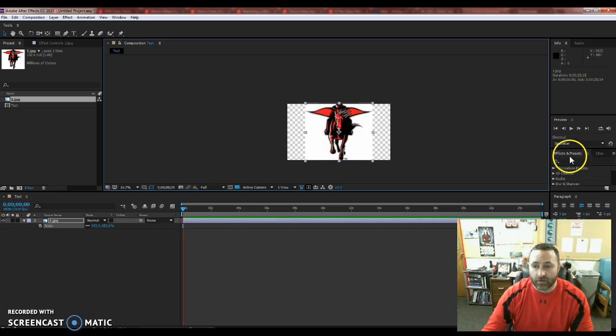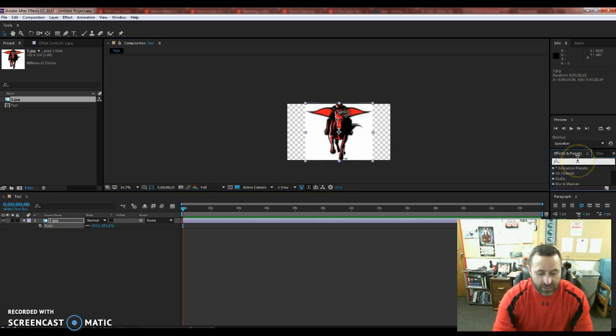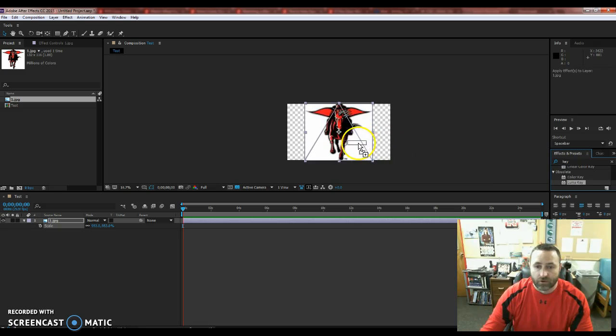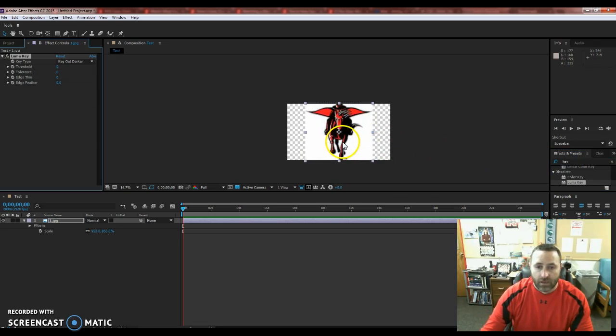If I click on this little checkerboard right here, that'll show me what's invisible. This is invisible, this is not, this is visible because it's white. So I'm going to go over to my presets, and I'm going to type in key. Once I type in the word key, I'm going to go down to where I get the Luma key, and I'm going to drag that over onto my asset. See how the lines show up? And there it goes.